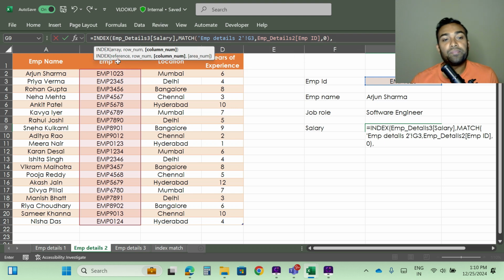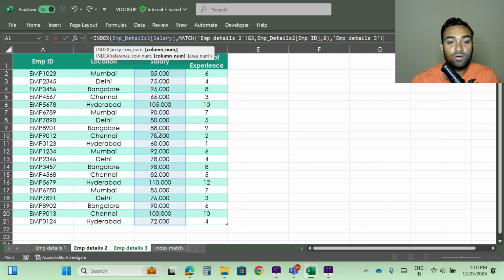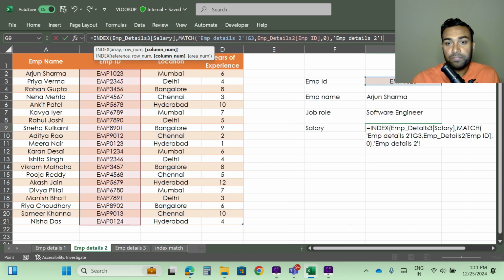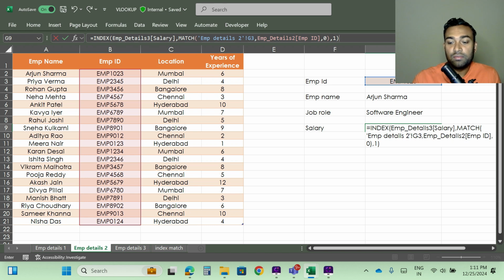Now comma. INDEX is still alive, so it is asking for the column number. You need to follow this bar. My result is here, and I have selected only one column, so the column number will be 1. Okay, close it. Let's press enter.